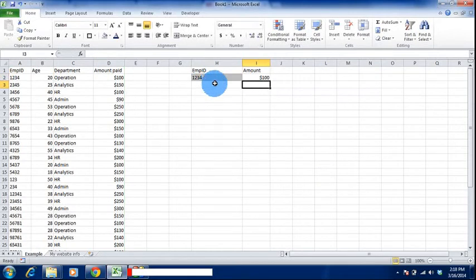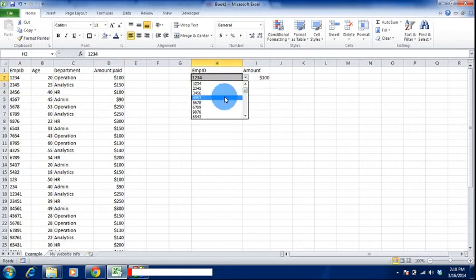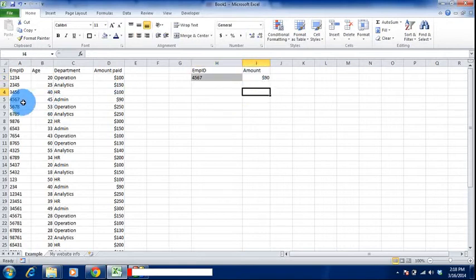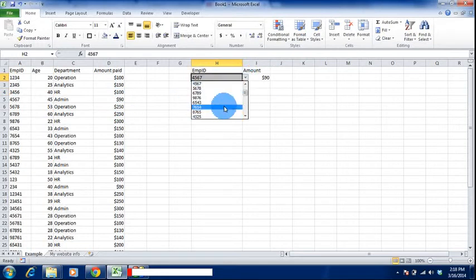1234 employee ID. So let's cross check here. 1234 employee ID and I got the amount of $100. This is correct. Let's check another employee ID now. 4567. It gives me the value $90. 4567 amount paid is $90. Absolutely right.